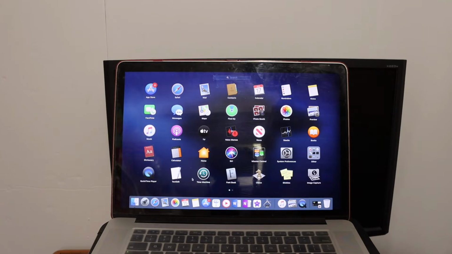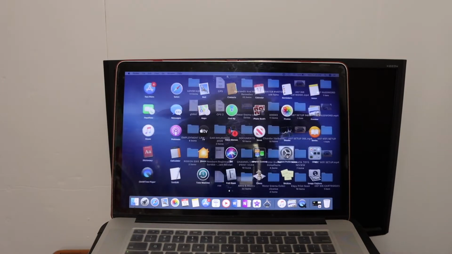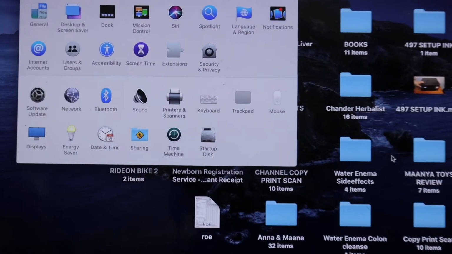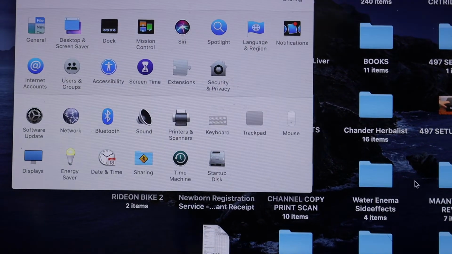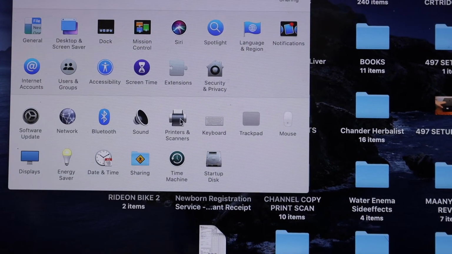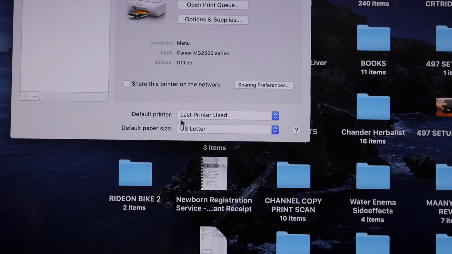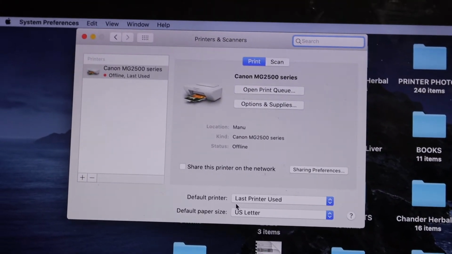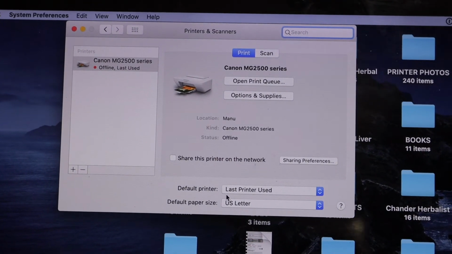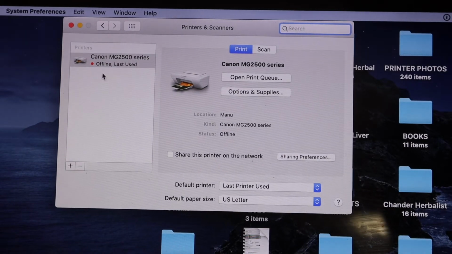To add the printer in the MacBook, go to the system preferences. In the system preferences, you will see there is an option for printers and scanners. So click on that. And on the next screen, we have to add the printer. So you will see there is a plus button here. So press it.